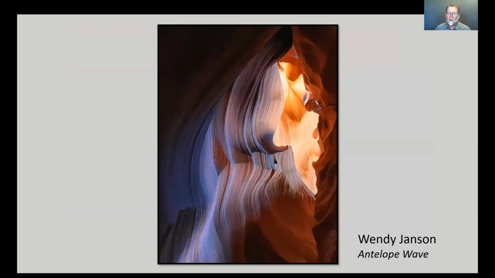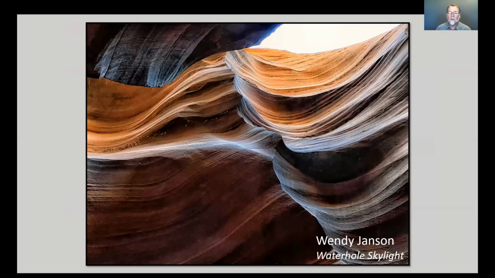And Brad's wife, Wendy Janson. This is Antelope Wave. I think Antelope Canyon is where I believe this is at. And another one from Wendy, a waterhole skylight. Beautiful colors and light in these pictures.